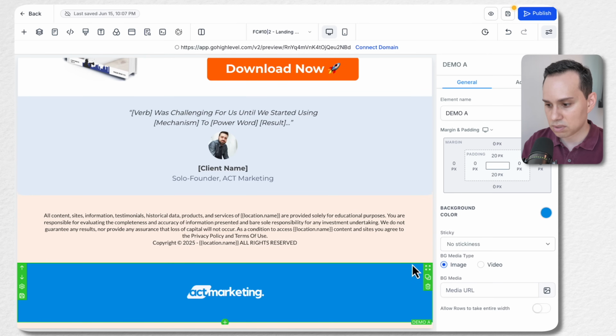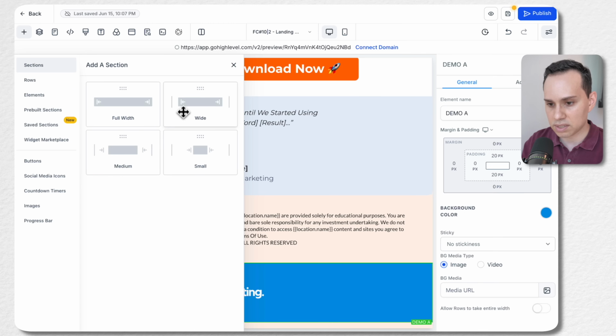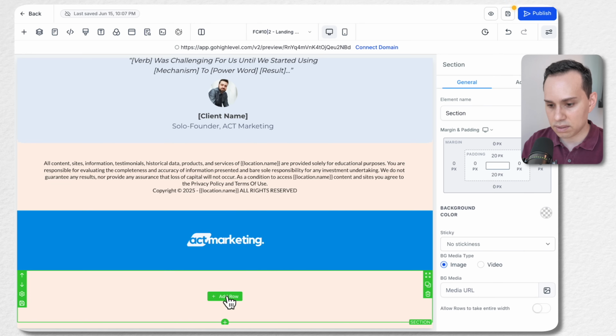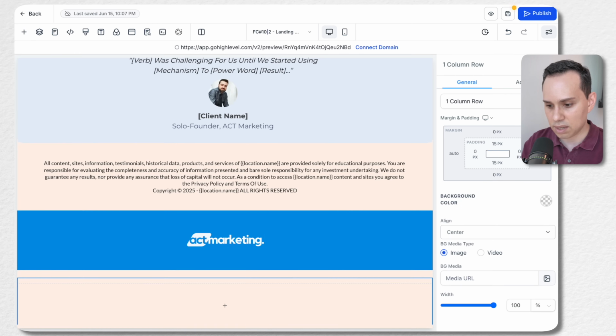So what we can do is we'll go ahead and create a new section. So I'll go ahead and add a section here. I'm going to say it's going to be wide this time. And then, of course, we'll add a row. And let's do 1 column this time.